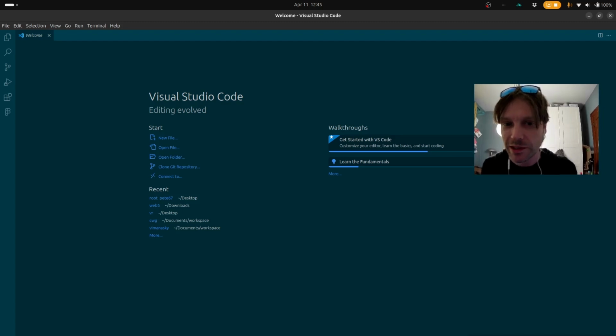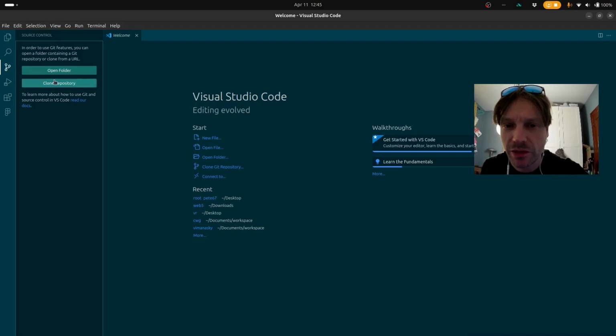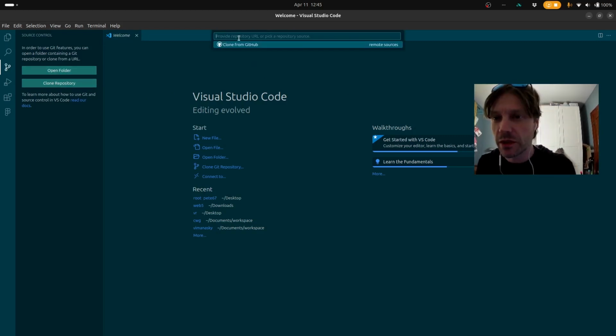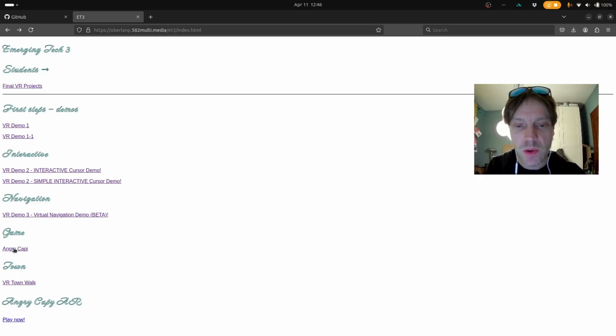Visual Studio Code. We're going to click on the source control. I have to clone a repository and then open a folder, so provide a URL that I can paste in. So let's find a repository that I can use.